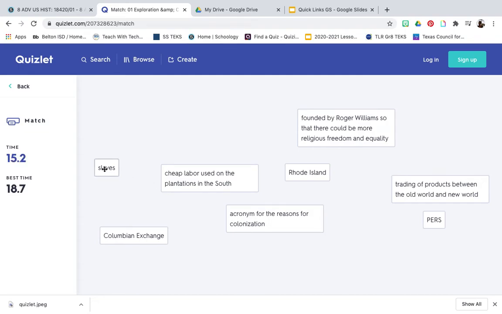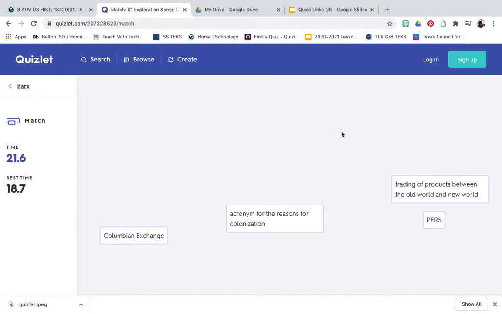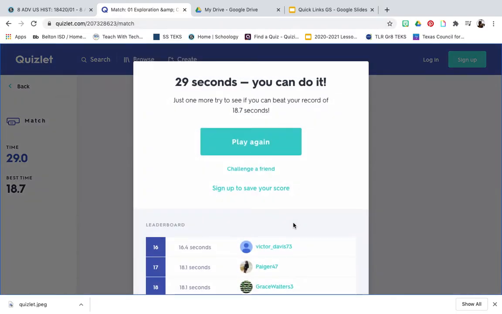Area that Spanish explored and colonized, Southwest Americas. Cheap labor used on the plantations in the South, those were enslaved people. Founded by Roger Williams is Rhode Island. Trading of products between the Old World and the New World, Columbian Exchange. Acronym for the reasons for colonization is PERSIA. And I did that in 29 seconds. Now I'm going to play again because I know there are 67 cards.